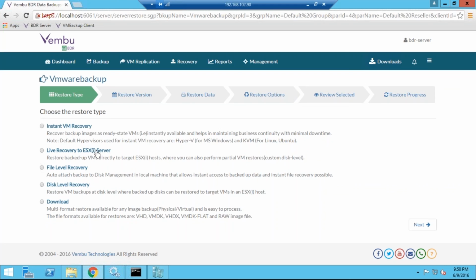And the live recovery to an ESXi server is for when you actually want to rebuild the VM on the source environment from where the actual VM crashed. You can use this live recovery to an ESXi server, so it will directly restore the machine to the source environment from which it was backed up. Once after the restore, you can just connect to it, boot the machine and start using the virtual machine.